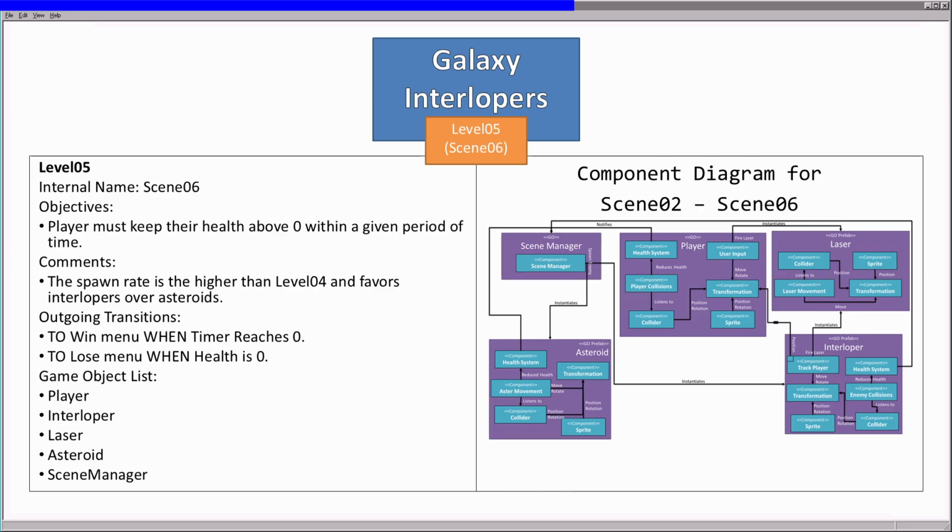Skipping ahead a few scenes, we notice Level 5 appears to be the same component diagram. In fact, much of this seems to be the same except for the transitions, the amount of time that the player has to survive, and the density of enemies. We notice that this is the same structure for Scene 2 through Scene 6. All of these are variable properties that can be set in the Scene Manager component for specific levels. Now, by creating one scene, we could replicate it and adjust some of the Scene Manager properties to increase the difficulty.